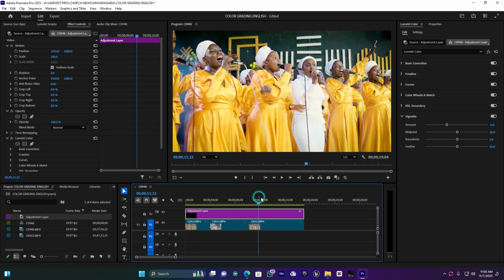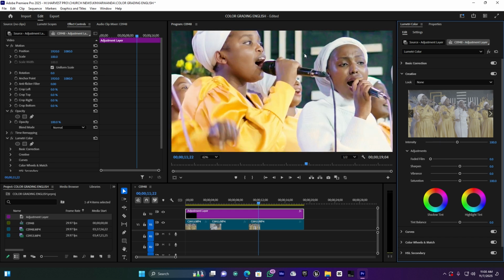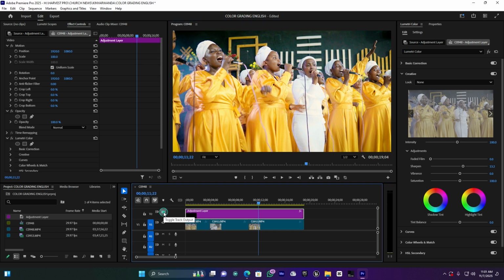So guys, the thing you don't have to forget: if your clip seems like it has no sharpness, you come up here for this creative, and you can come here for this sharpness and increase the sharp. When you decrease it, you will see something which looks like blur. But when you increase your sharpness, the clip will look good. So now this is what I get. This is before and then this is after, guys.